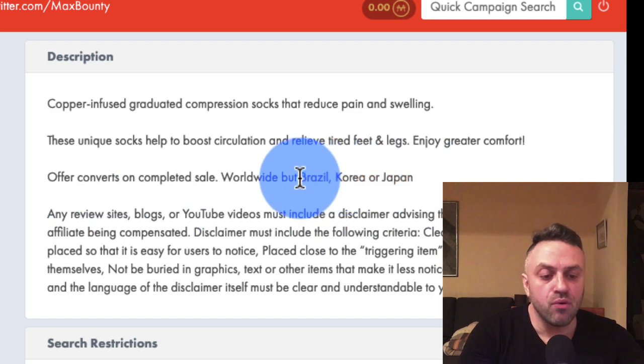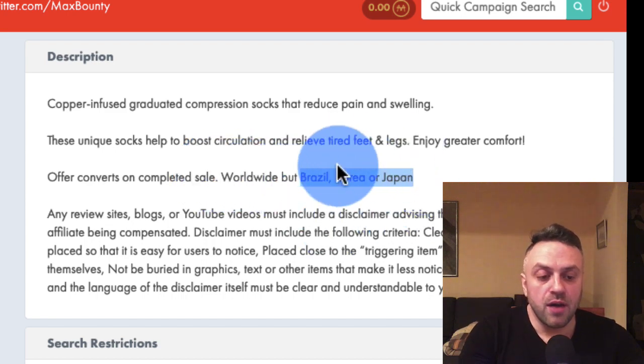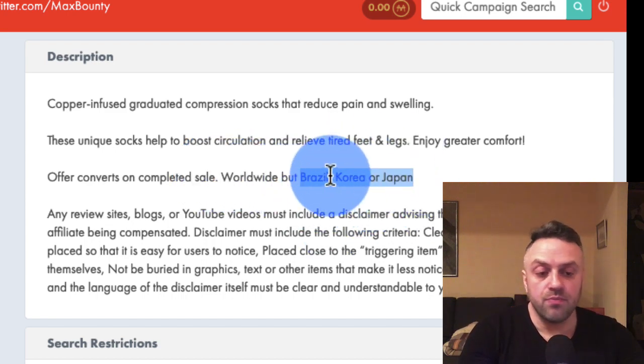So this is very important. They tell you that they're not going to give you a sale if you get traffic from any of these three countries. So you might have somebody from these countries, but you're not going to get paid.